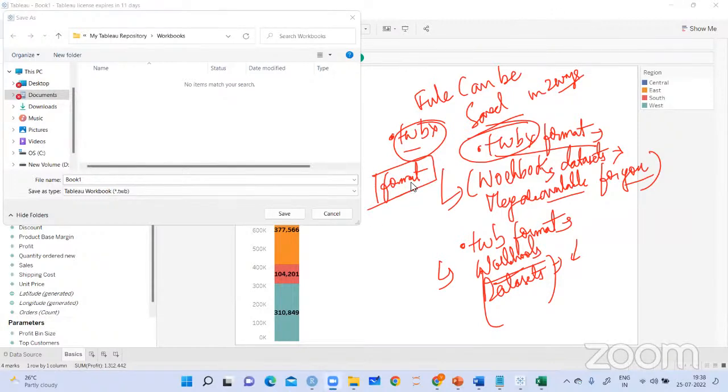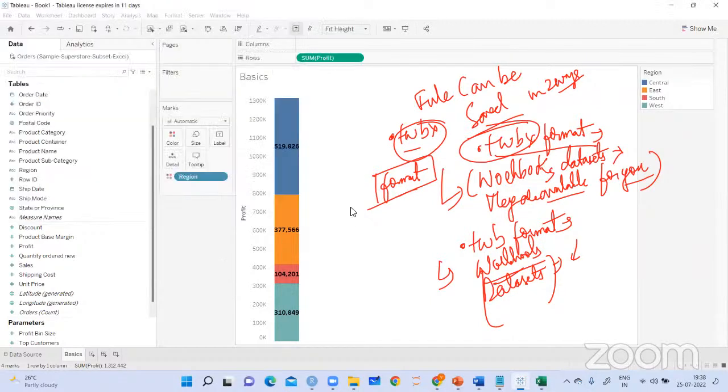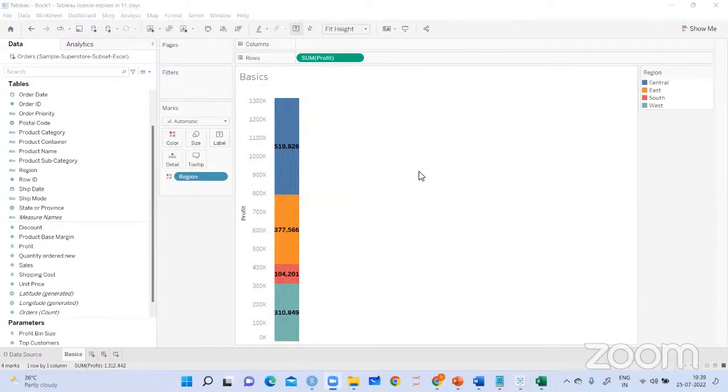So now what you can do, I'm going to select .twbx format. You can give any name that you want and you can save it, Book 1 or whatever name you want. Then the file has been saved with this name Book 1. So whatever work we are doing, it will be saved in Book 1.